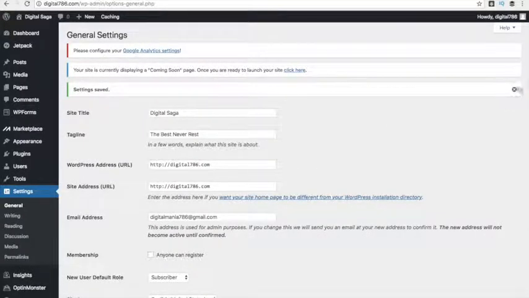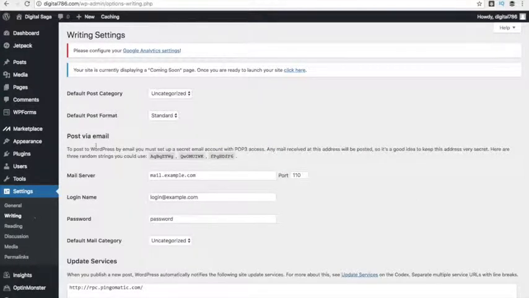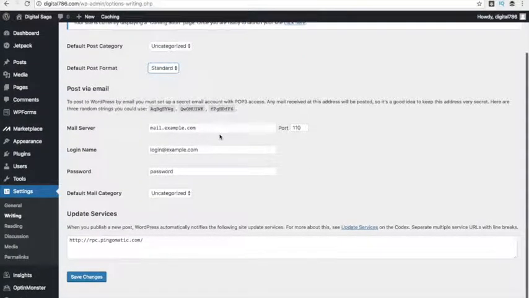It is done. Now go to writing. How you want to write. So default categories, uncategorized, standard format you have. You can choose a format according to your need. This is a mail server. If you want to create a mail and then through mail you want to receive something, so you can create that. So I'll leave it like this.